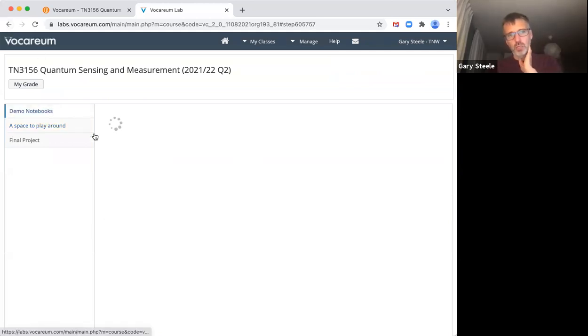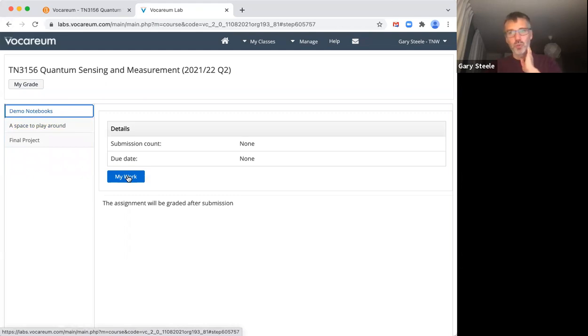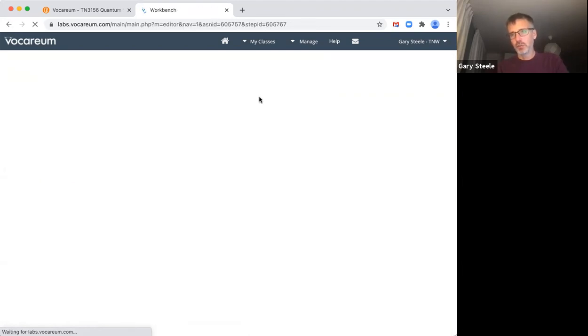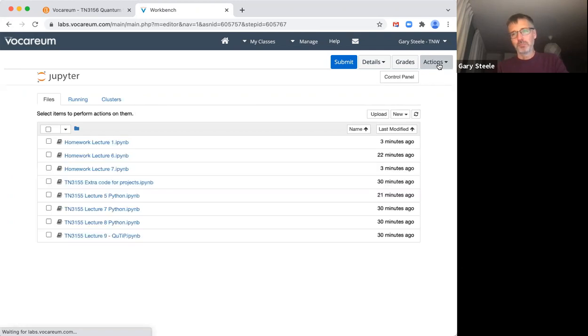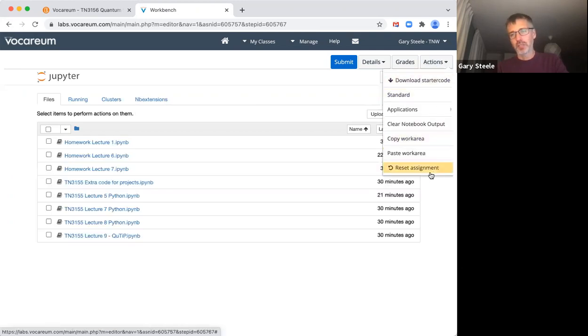So if, for example, we come up with some cool new code that we want to release to you guys, what we will do is put it in the demo notebooks assignment part, and then you can download the new code, and unfortunately overwrite any changes you've made to the existing code. You can do that by hitting this button right here, reset assignment, and that will get you the latest version of all the notebooks.